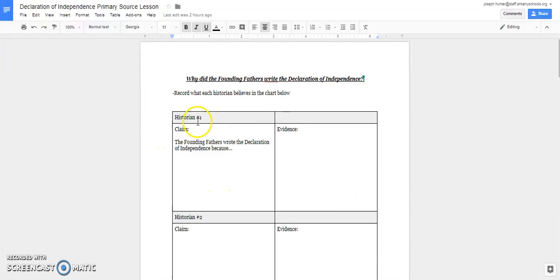So then, after reading Historian 1, you're going to look at the top two boxes here on Historian number 1. You're going to let me know what the claim is. And you're going to start your sentence with, The Founding Fathers wrote the Declaration of Independence because, and you're going to write the reasons why this author believes the Founding Fathers wrote it. Is it going to be for selfish reasons, or for ideological reasons? And then you are going to put the evidence that they use for that in the right-hand box.